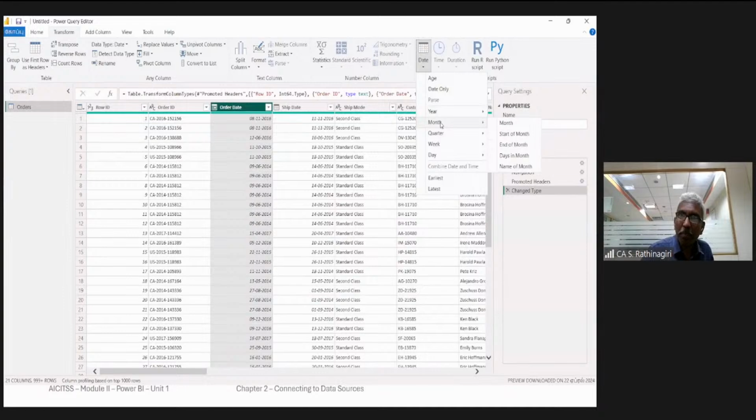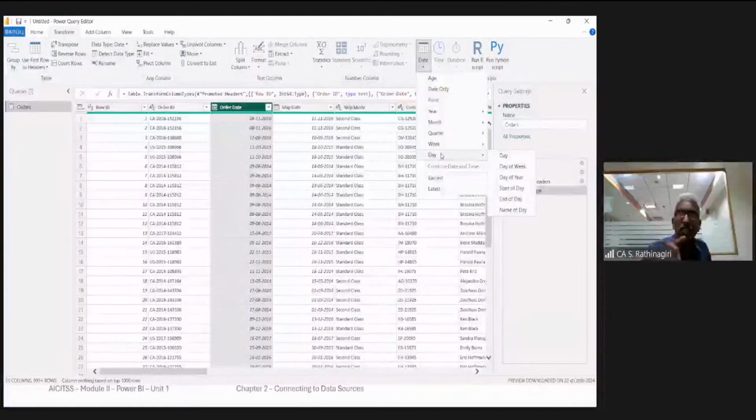I can get only the month, quarter of the month, week of the month, day of the month, or whether you want the name of the day. So you see how many options you are having. All of them are graphical user interface. If you want to learn all these buttons, it will take at least 2 months, friends. But worth it, really worth it. Any kind of transformation you can do.